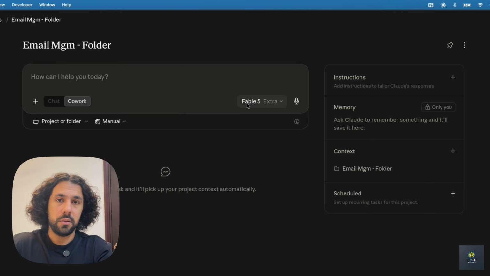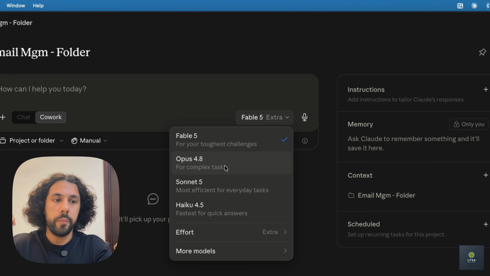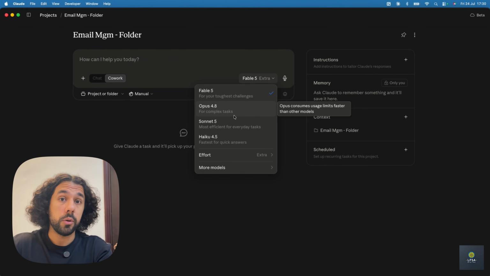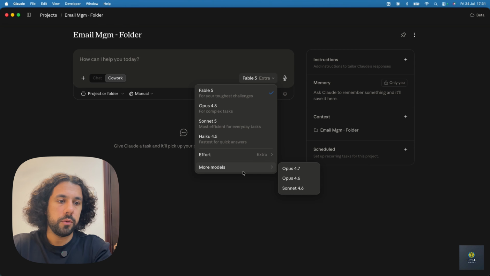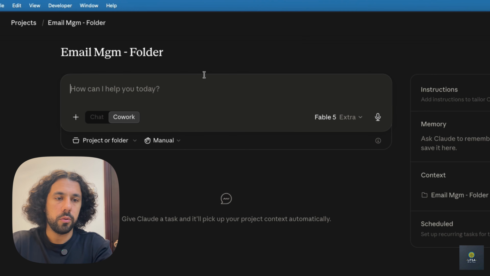Once you have that done, then you change to Opus or Sonnet to actually execute that plan. That's the best way for you to manage your tokens while also achieving a great result. Effort as well. Higher effort means not only better responses, but also takes longer and uses more of your token limits. You have previous models here that you are probably not going to use.